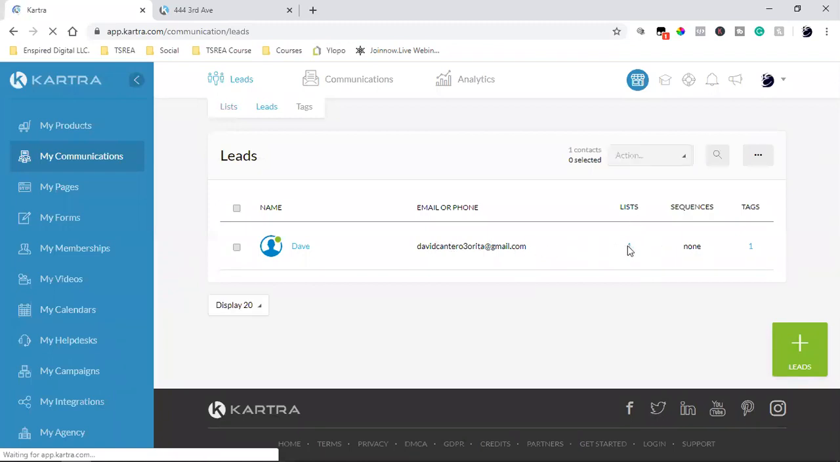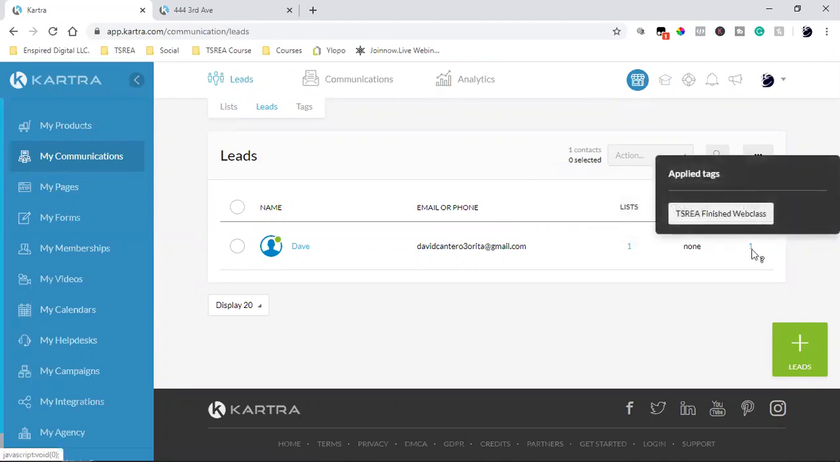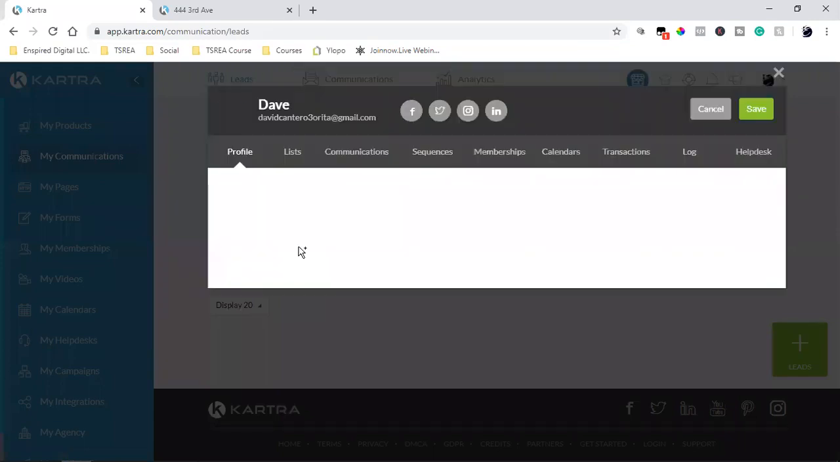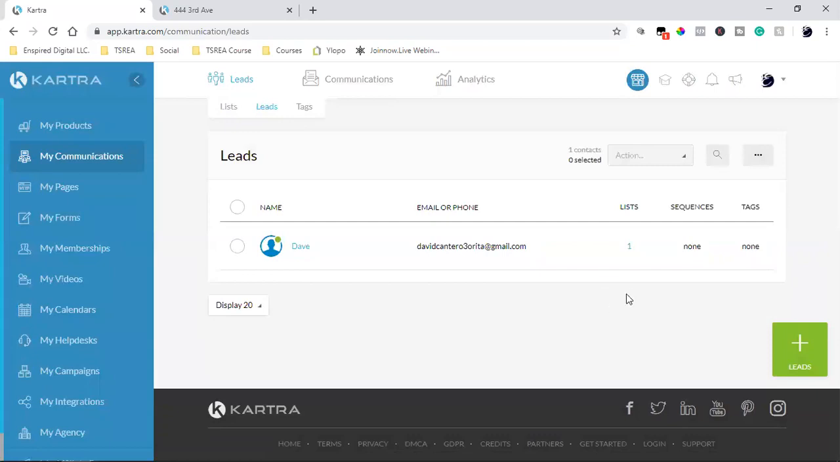And then if I click on it, I can track everything right here. So I can see what list they're on. I hover over the number 1 and it shows me what list they're on. I can hover over this, and this is what I want to change as well. This tag is not supposed to be tied to that form. It says TSRE finished web class. That's not the right tag. So I can click on the name and delete that tag. That should have never happened. I wonder how that happened.